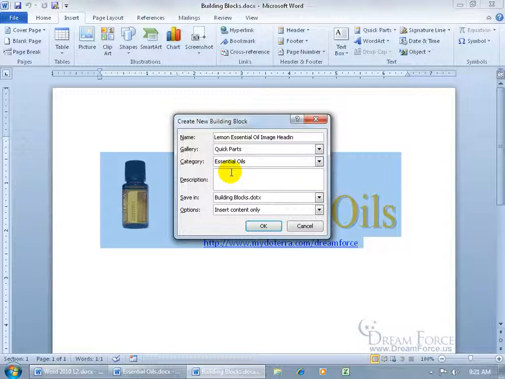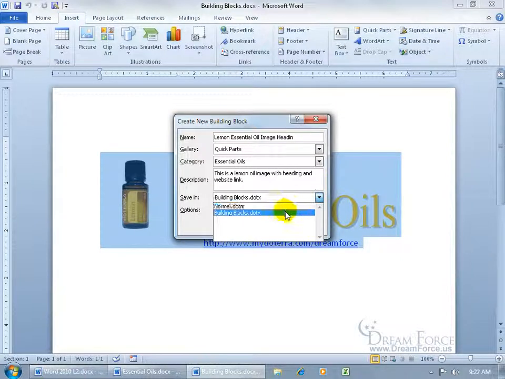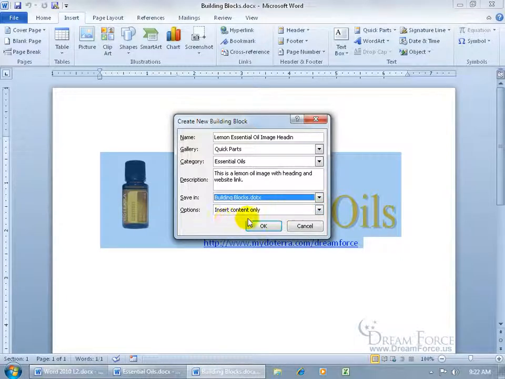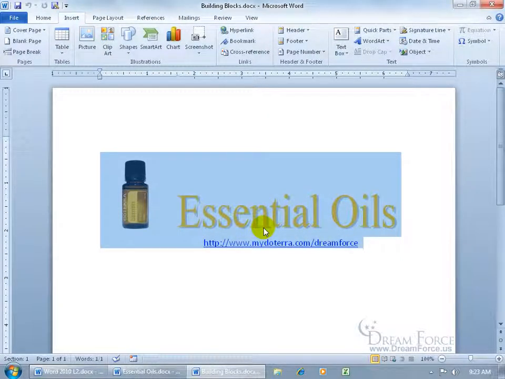Okay, you can go ahead and type in a description that this is a lemon oil image with heading and website link. Okay, you can save it in the default building blocks or the normal document template. I recommend the building blocks, and then the options is you can insert content only, or you can insert the content into its own paragraph, or insert the content into its own page, so it gets its entire page. Well, I just want to insert the content only, nothing extra. When I'm finished, go ahead and click OK, and it does a couple of things.